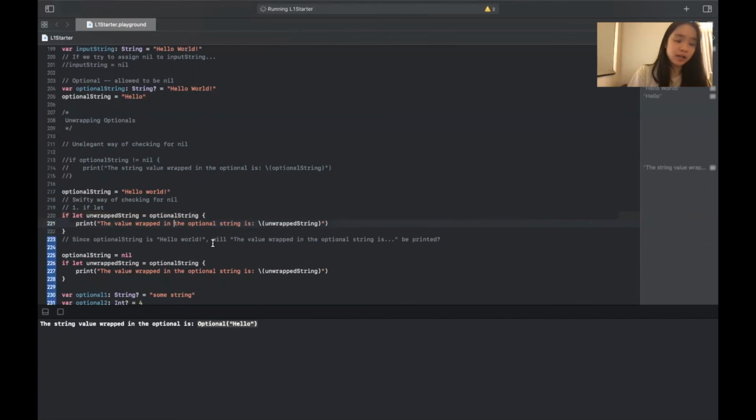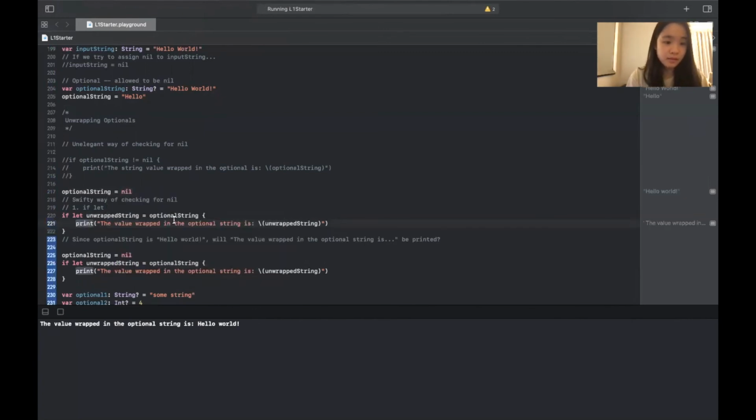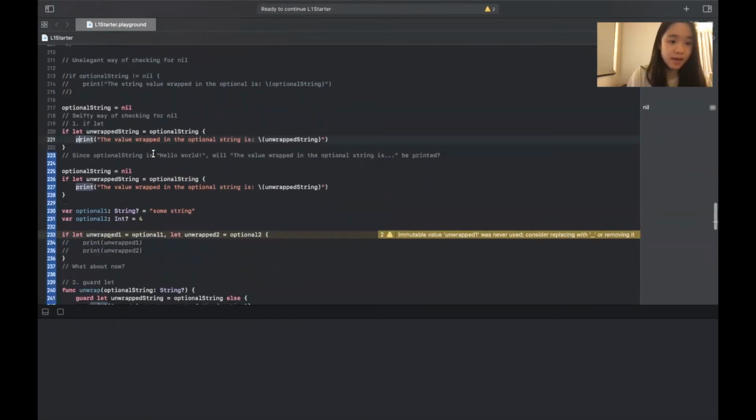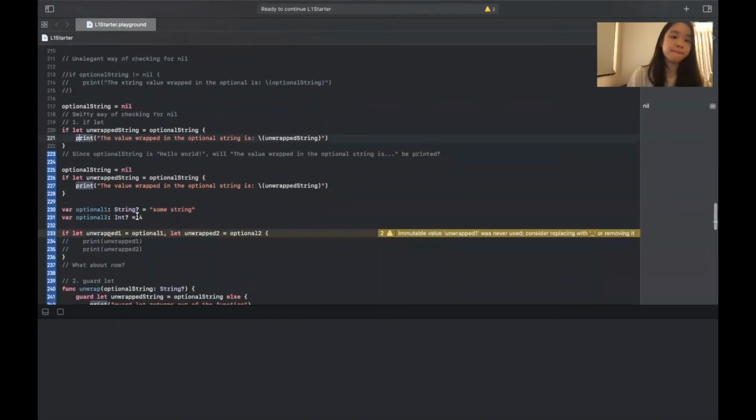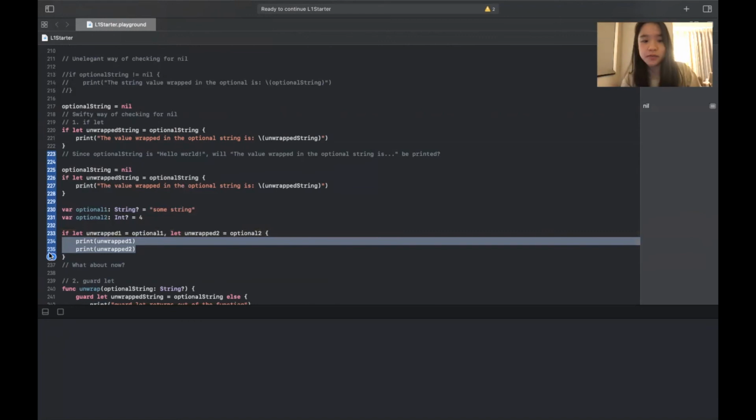So we see here that the unwrapped string is hello world, but if we change it to nil, then we don't get anything. And we can also chain the if-let statements and unwrap multiple optional values within the same if-let.